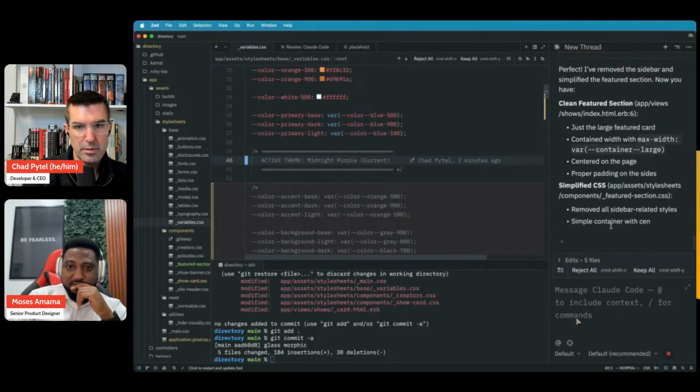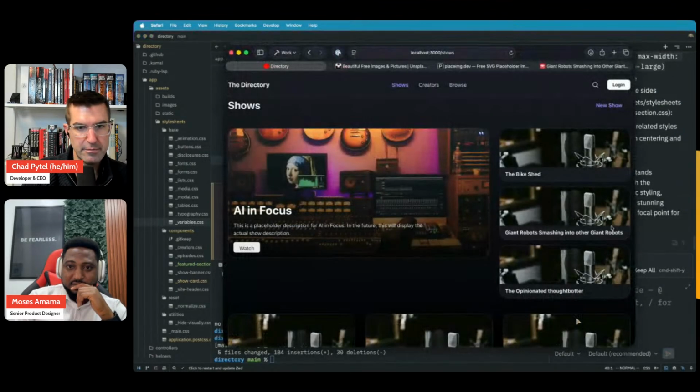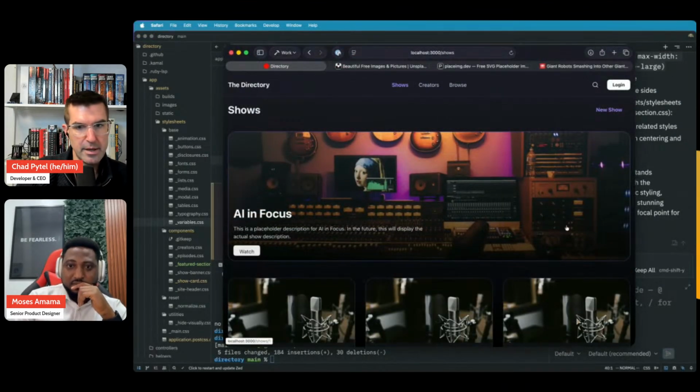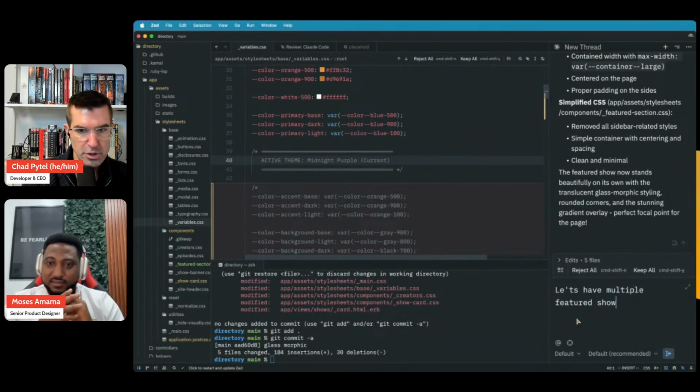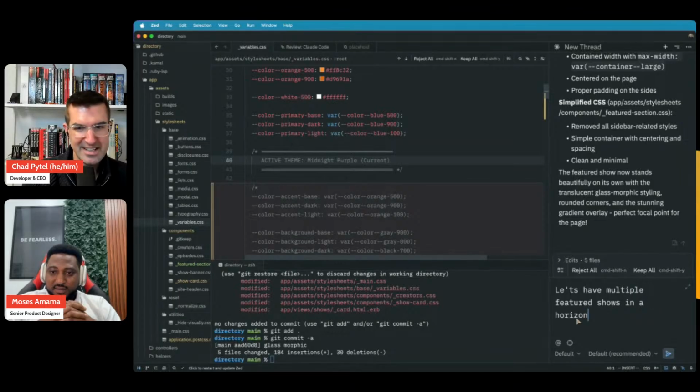So actually what we can do, I think I can figure out a way to word this so that it does it. Let's have multiple featured shows in a horizontal scrolling area. Okay.